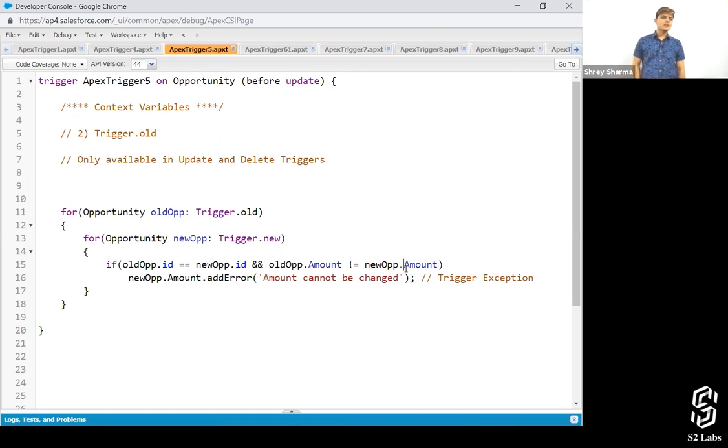Obviously before, right? You can only write down the validation rules, and you can only update the values in the before triggers, not in the after triggers, right? So here is the before update trigger, and over here what I'm doing is I want to show an error on the amount field. So there is the add error method with the help of which you can show the error.